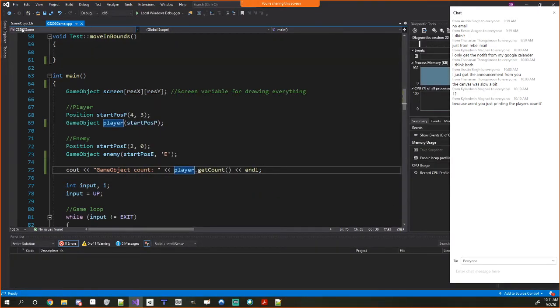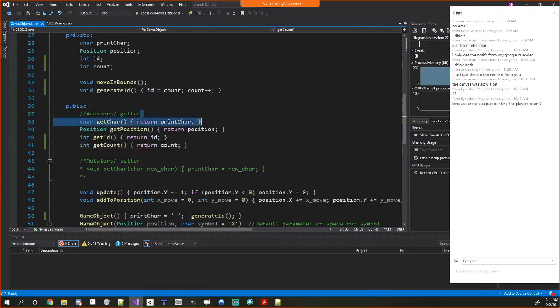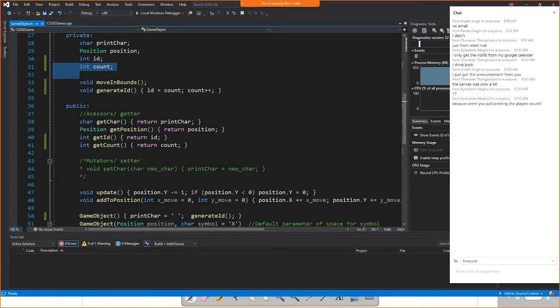So the problem with what I have set up right now is that the count only belongs to every specific instance. So the enemy and the player and maybe any other object that I would be adding into the game aren't sharing the same count. And we were trying to do that with a global earlier, but you would notice that the compiler wasn't happy with that, and we shouldn't be doing that. So there is a way to attach it to a specific class so that they all share the same variable.